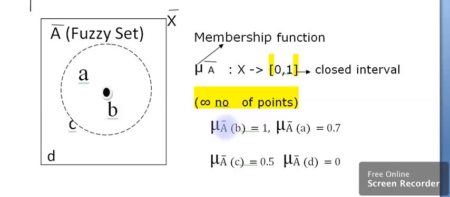So this mu A bar of B is what? Membership value of the element B. So here the value is 1 because it is exactly at the center. What about A? You can give 0.768, okay, which is nearer to center. So I am giving 0.7 here, whereas for C I am giving 0.5. And for D, which is totally outside the circle, I am assigning 0. So these are the membership values of 4 elements. Okay, so you can give values in the range 0 to 1.